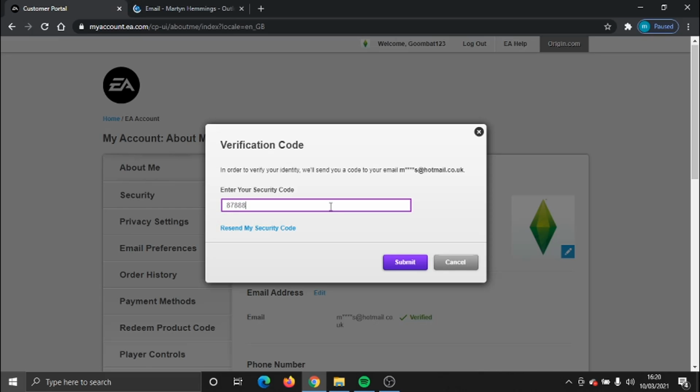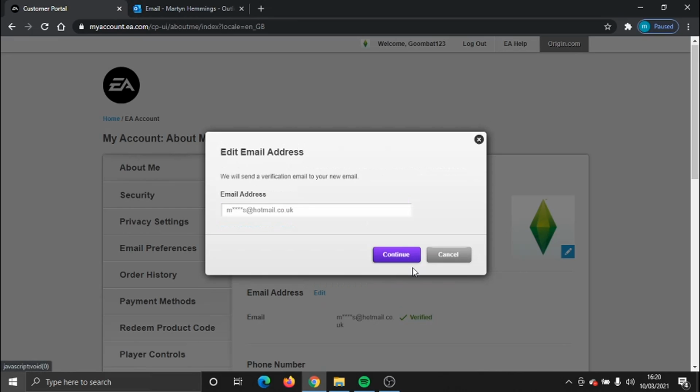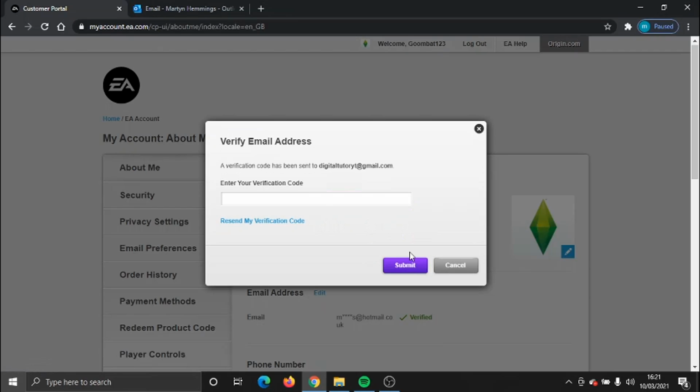And if I put the code into here and click submit, what they're going to ask for now is the new email address, so the one I want to change it to. So I'm just going to put my new email address down. And all I'm going to do is click continue.